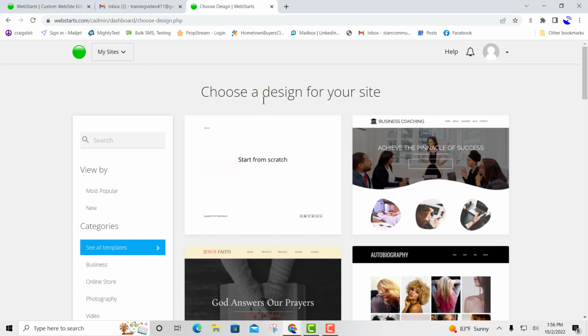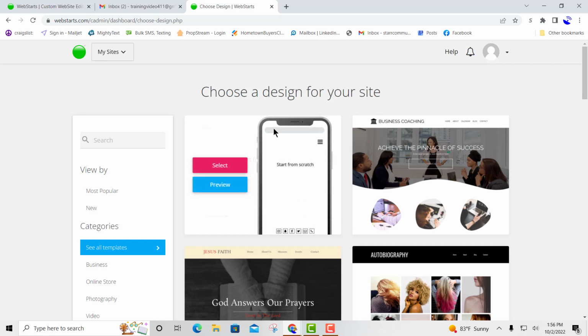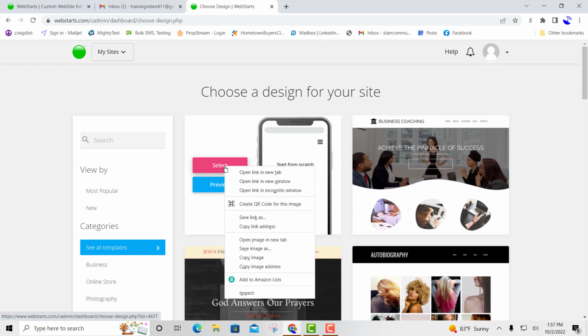So if you hover your mouse right here where it says start from scratch, you'll see the red select button. You have to right-click. Don't left-click or double-click with the left button. Make sure you right-click right here where it says select. So again, I'm right-clicking, and then you're going to click here where it says copy link address.